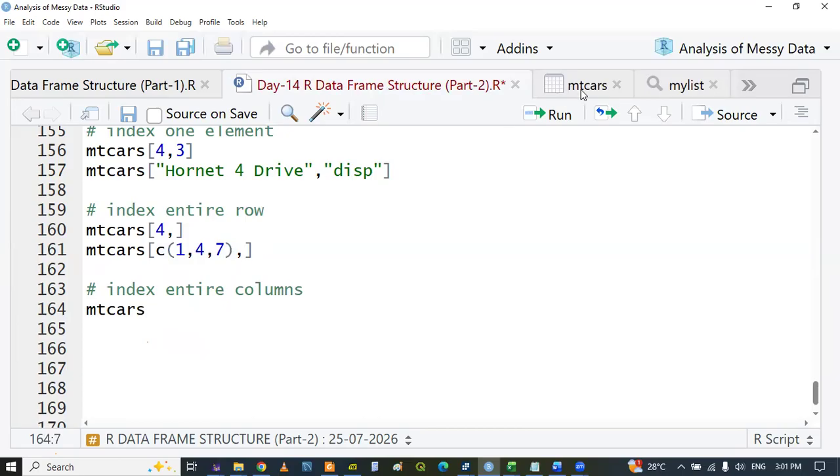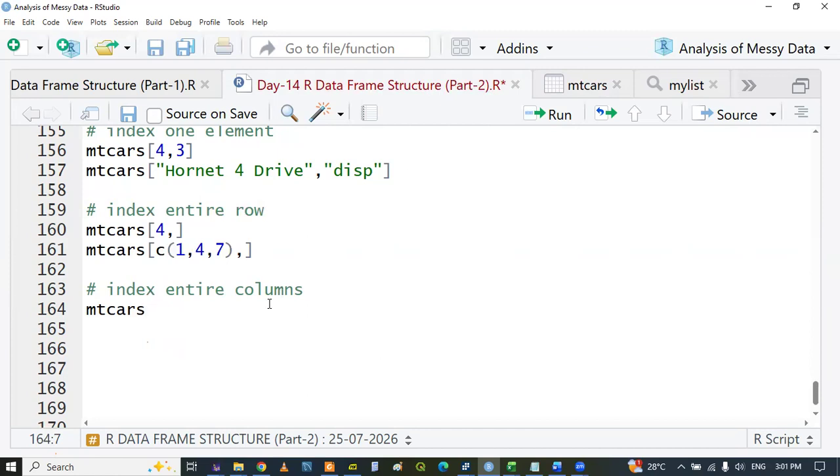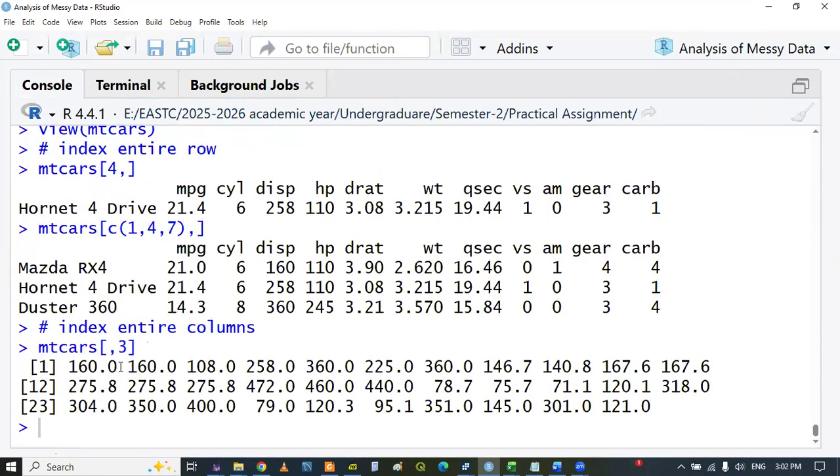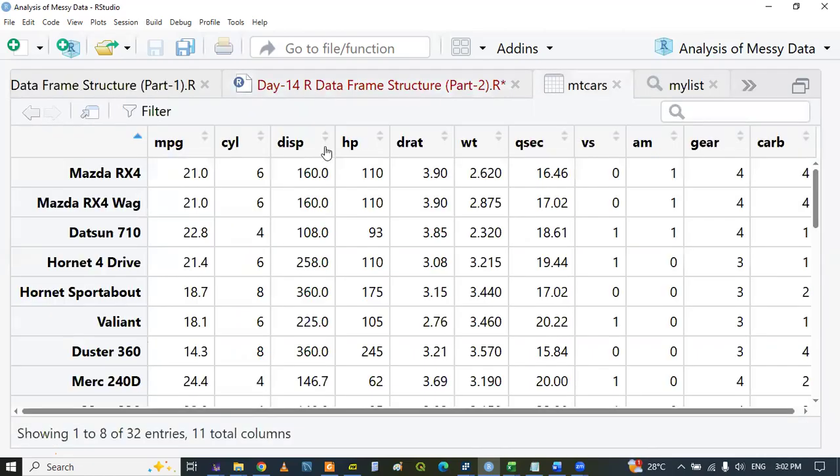So this disp is the third column, 1, 2, 3. Simply, I will leave empty for rows and I will pass the position of the column like that. It will return a vector with a list from the first element to the last, 160, 160, 108, just like what you see here, this entire column.